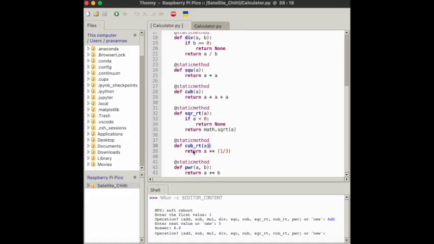Next up is cube root, and here instead of using the math library for the cube root function, we use a to the power of 1 upon 3. Now why do we do this? It's because the cube root function is in a later version of the math library, but Thonny uses only old versions. So if we try to use math.cuberoot, then it will give us an error saying the function does not exist.